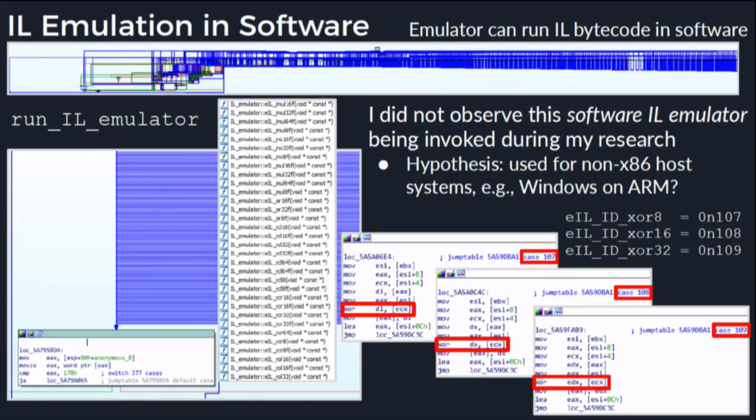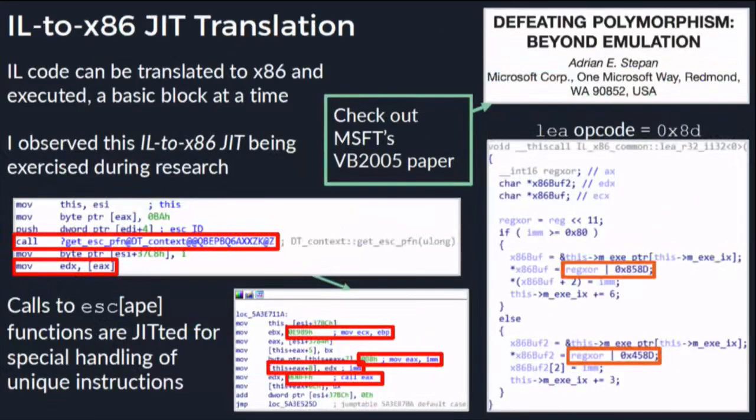After we lift to an IL, there is an IL emulator that runs in software, so we can actually run binaries in software. I never observed this being run during my research. I did some code coverage analysis and never saw this being hit. My intuition is that this is so that we can support analysis of x86 binaries on non-x86 hosts. For example, if you're running Windows Defender on Windows for ARM, you don't have to have an IL to ARM JIT engine. You can just run it in software.